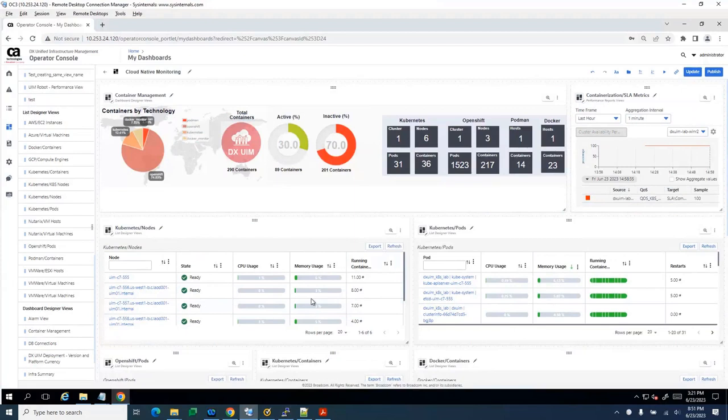I just want to give a quick glimpse: if we do all of these things on DX UIM, what is the end result? It is something like this. As you can see on this screen, there are containers discovered from different technologies. This gives a very high level overview of the total count of containers, active versus inactive, and distribution by technologies. Service level agreements are driven through PRD; I'll come to that, a slightly interesting topic. And then a few list views are created with the list of nodes.